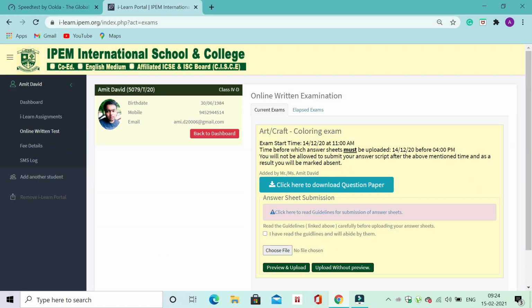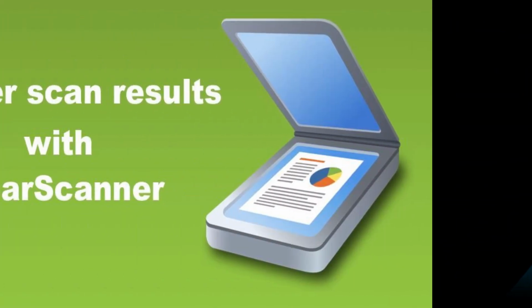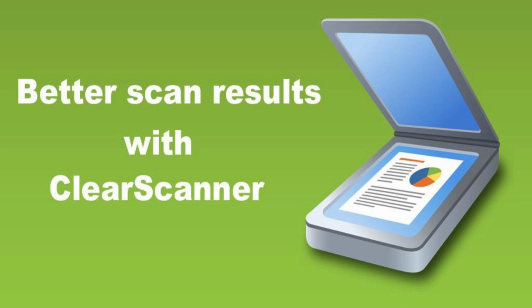Remember, although the file size allowed is 10 MB, however, for quicker upload, students should try to keep file size as less as possible, like you do for your assignments. In case you are new to iLearn or have not submitted any assignments earlier, please go through the video link on how to use the ClearScanner app to create a single compact PDF file. The link is given at the bottom of the instructions.